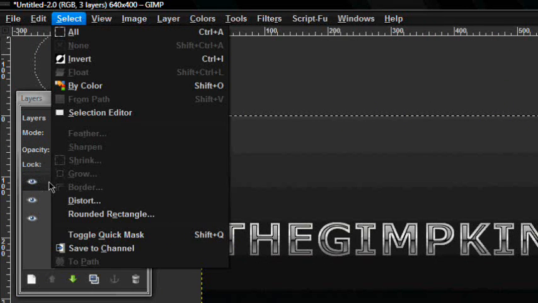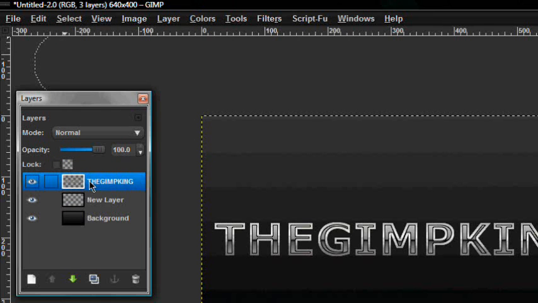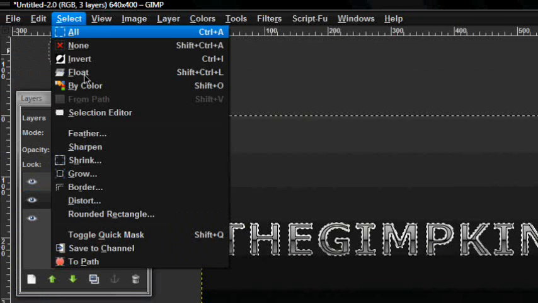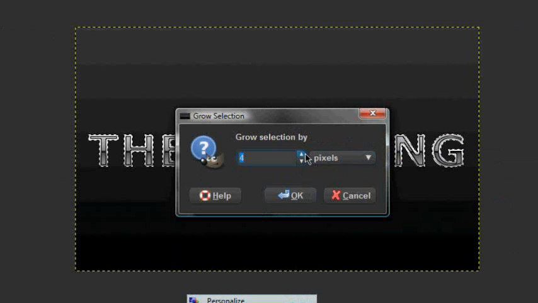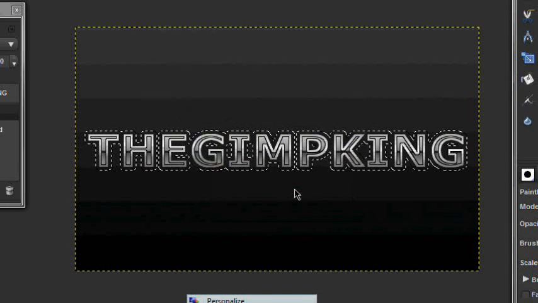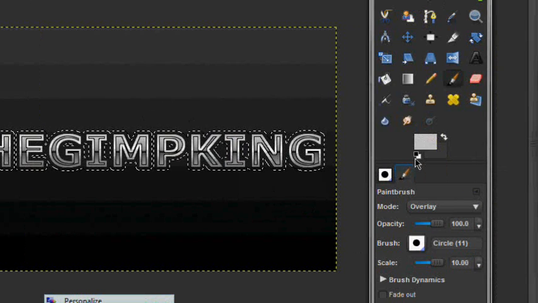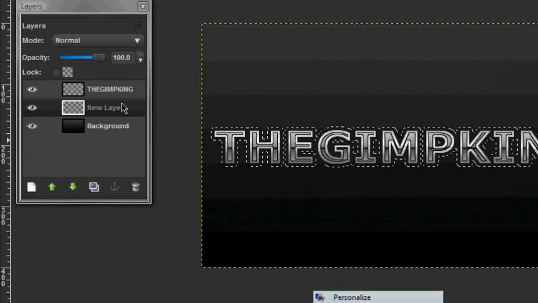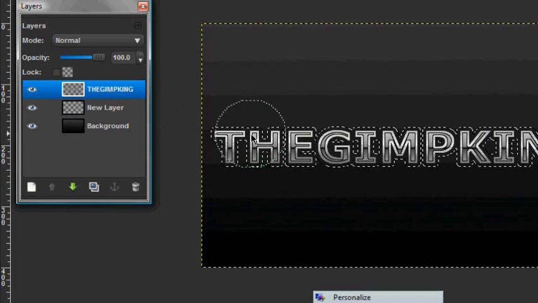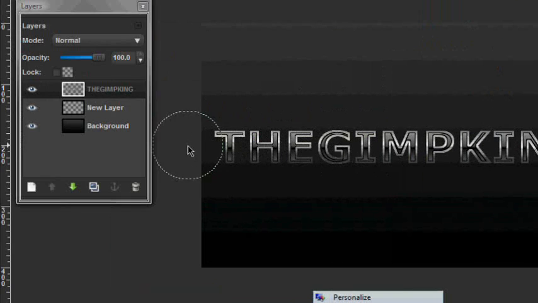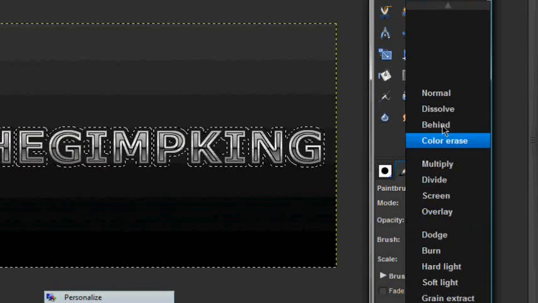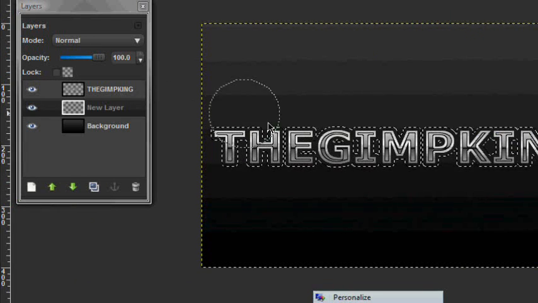Grow by 5, or 6, whatever you want. Make your foreground black and fill in. Make sure your new layer is selected, or you'll be filling in your text layer. I have it on overlay, so this will look like, here. I just moved my new layer up so I can show you what it looks like. It'll look like that on the new layer instead of the text layer.